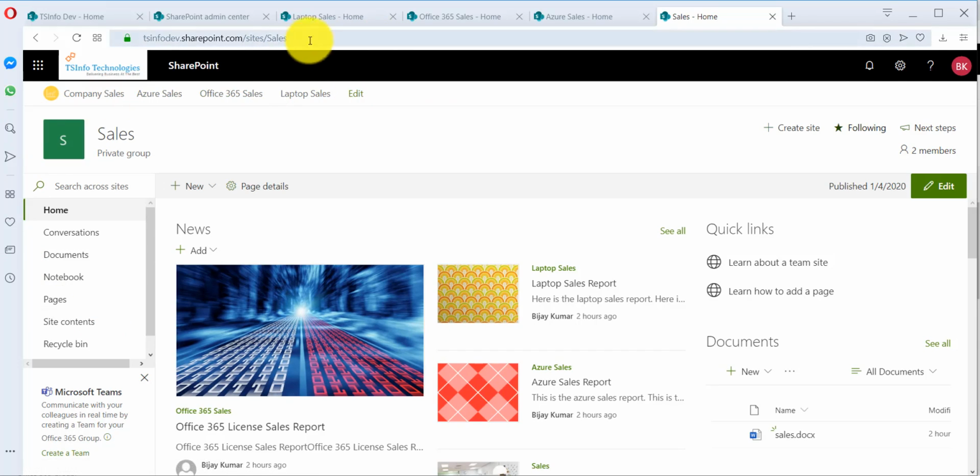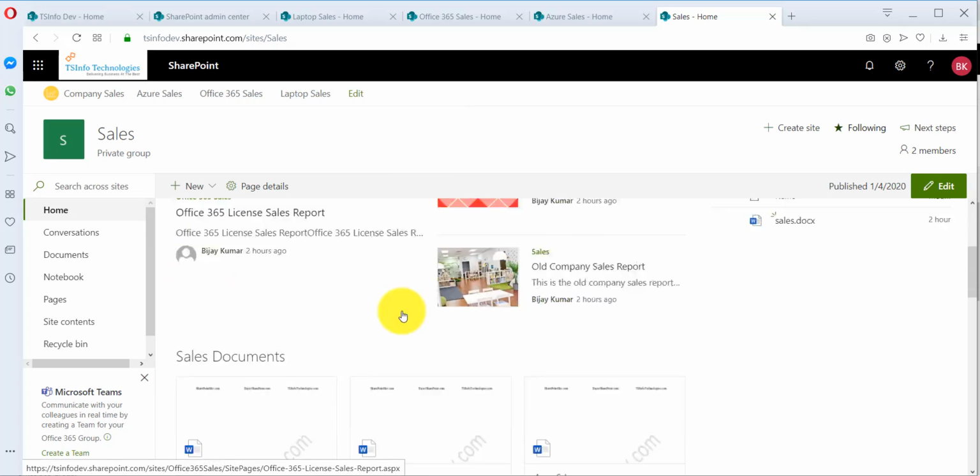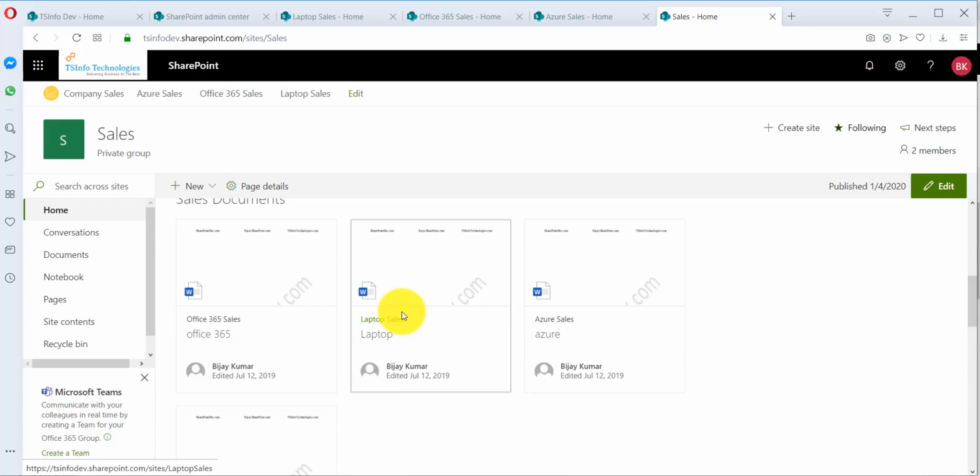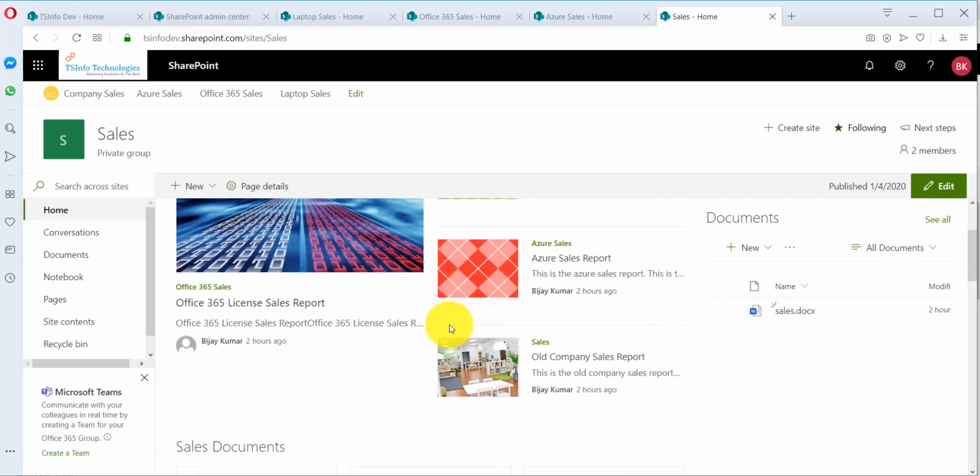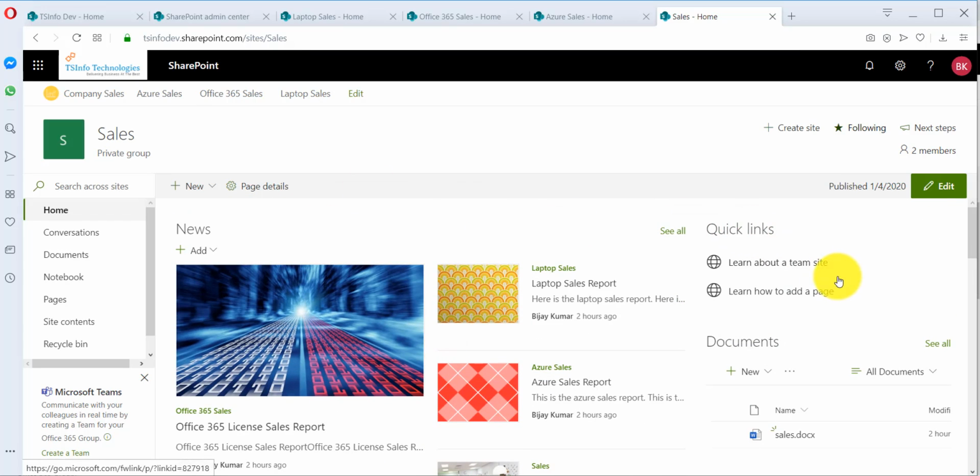So in this case, you just open your hub site, which may be your main departmental site or your main project site, and then you can have your navigation to all the project-related sites or the department-related sites. You can configure the web parts so that you can see the news or the documents, or whatever web part you configure, and you can see the output in one place. So this is all about the hub site.